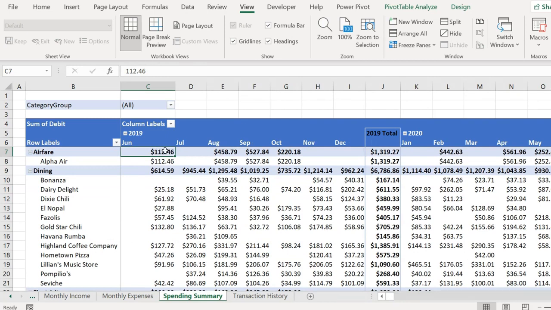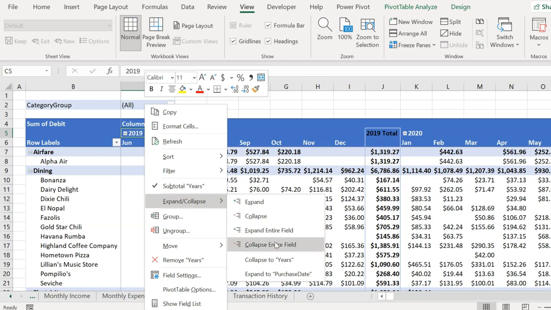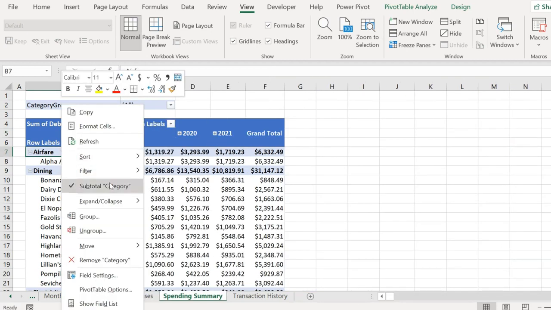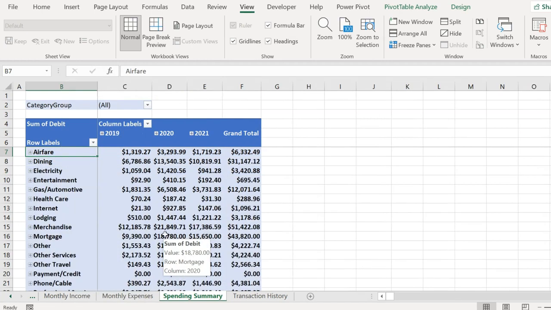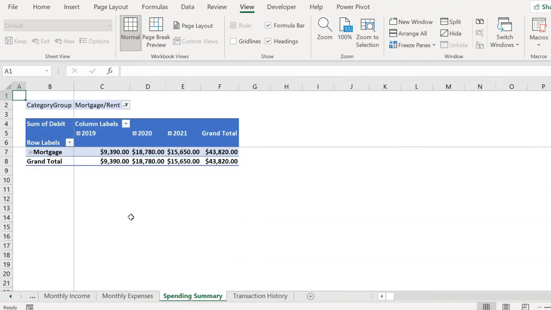And then to make our layout a bit more compact, I'll collapse groups for both columns and rows. So I'll select any year, and then right-click, and then choose Expand Collapse, Collapse Entire Field, and I'll do the same with our category grouping on rows. And then finally, just to make the whole worksheet look a little bit cleaner, I'll also remove grid lines. And at this point, our pivot table looks to be complete. So I can apply filters with my report level filter.